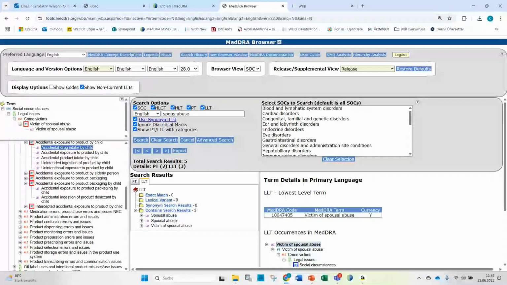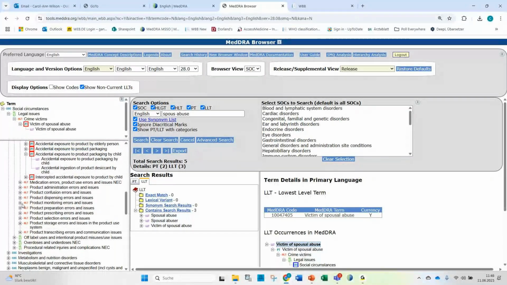Below that, you find the medication errors. You see that they are grouped based on the stage where the error or issue occurred. So administration, dispensing, monitoring, preparation, prescribing, selection, storage, transcribing errors, and communication issues. So if you are interested in this topic, I can only recommend to join the webinar on medication errors, where we go into more details about these terms and how to approach related medication error verbatims that relate to medication errors and issues.